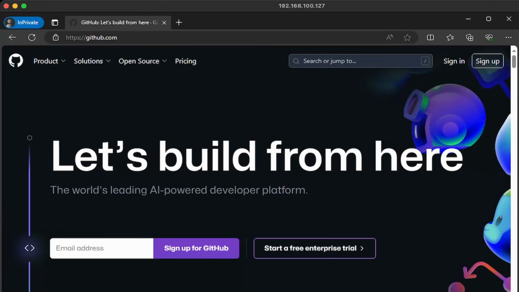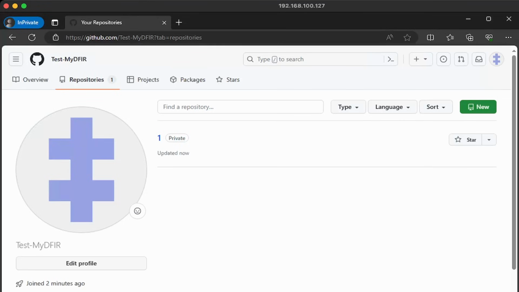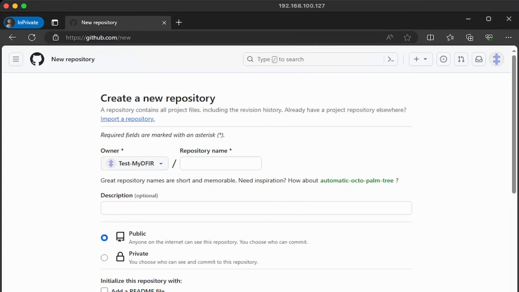So you want to head over to github.com and then create an account. Once you sign into your account, what you want to do is create a new repository. By doing that, you can click on the repository tab and then click on new. You'll be presented with this screen here.